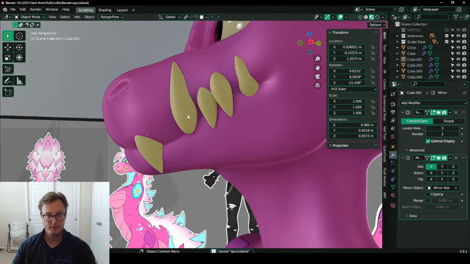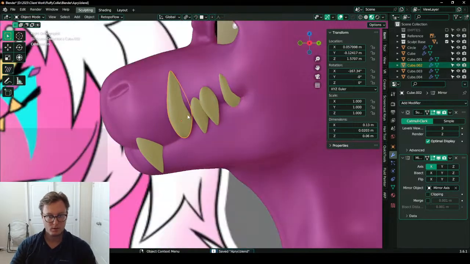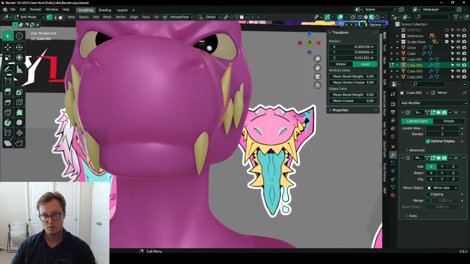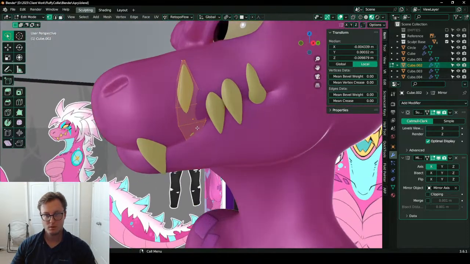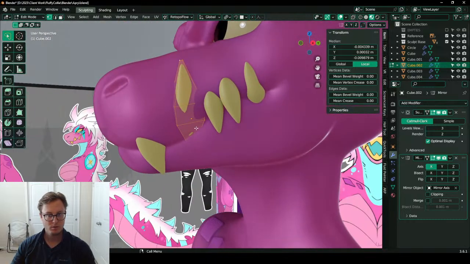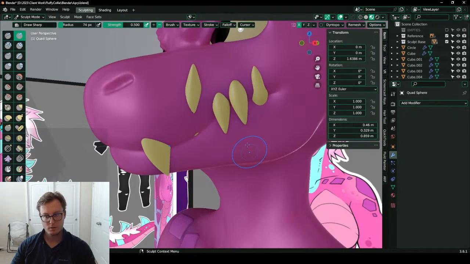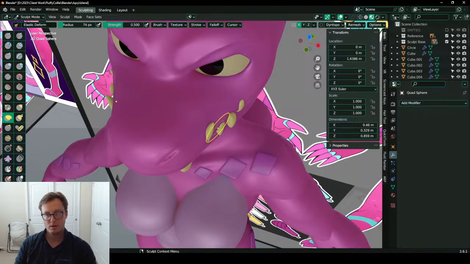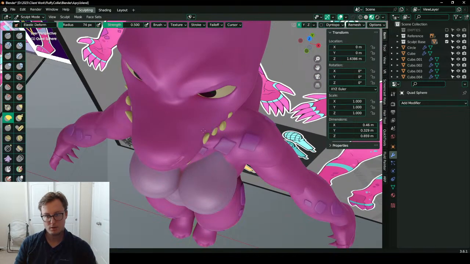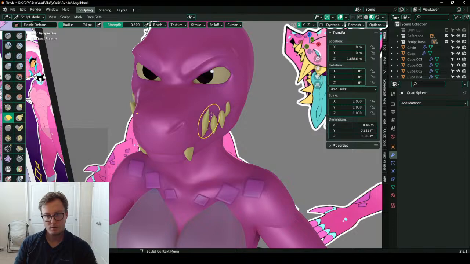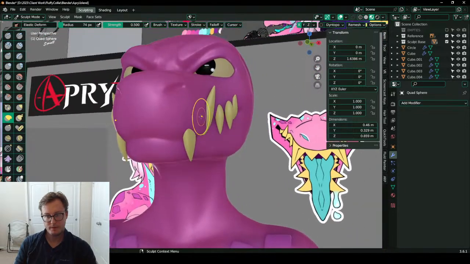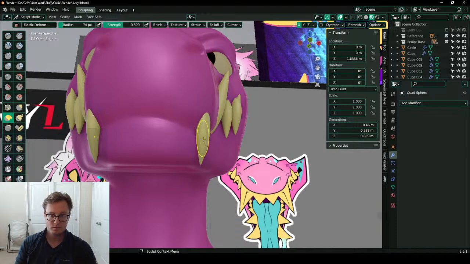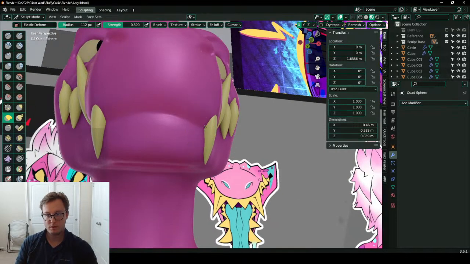All right. To squish in the top area of the teeth a little. Squish it in, and then also move it in over here.